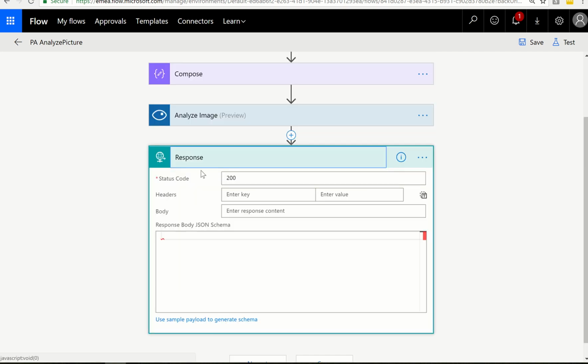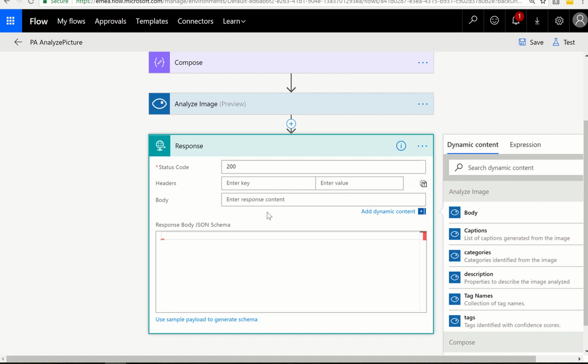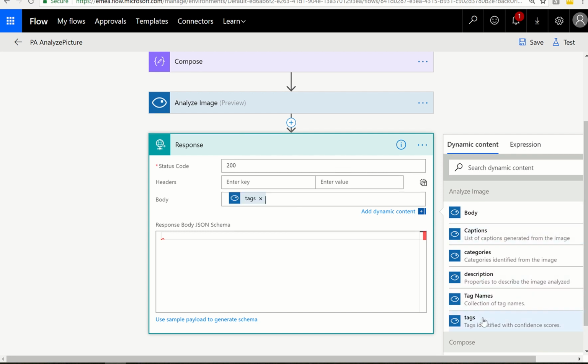So with our request response step, what we can do is send some information back. For example, I could send back everything. I could send back the whole body of the data that came from AnalyzeImage, or just the captions, or just the categories, or the descriptions, or the tag names, and so on. So I can choose what I want to send back. I can select any of those, and what I'll do is I will do tags first, and then we'll have a look at a more advanced technique of getting all of that information back in one go, but let's start with tags.